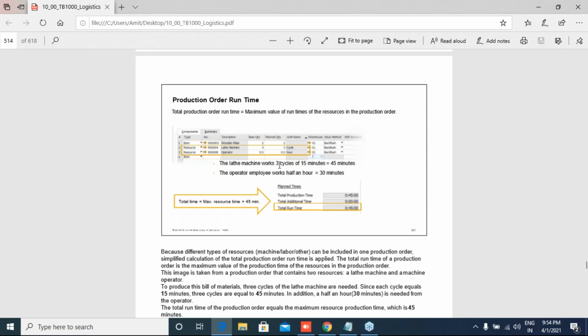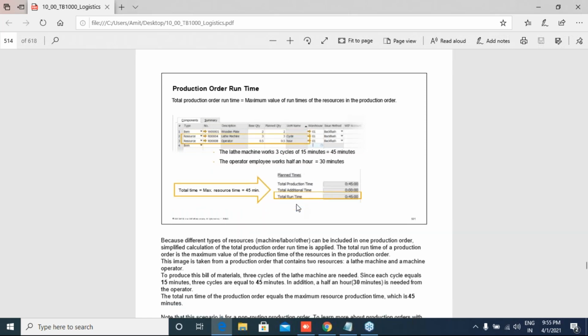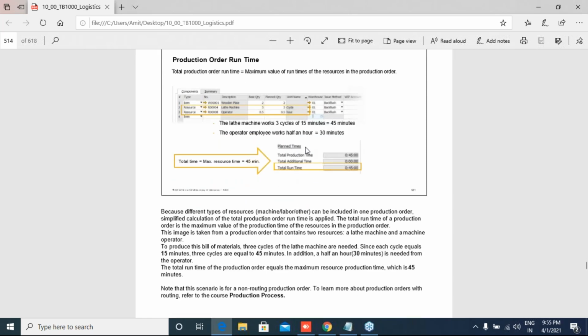Basically, the lathe machine works 3 cycles of 15 minutes, which equals 45 minutes. The operator employee works half an hour, 0.5, which equals 30 minutes. Then plan terms: in summary, in the production order module, in the summary tab, you can see the plan terms. Total production time is 45, total additional time is 0 as there is no additional time, and in total run time, you can see 45 minutes.